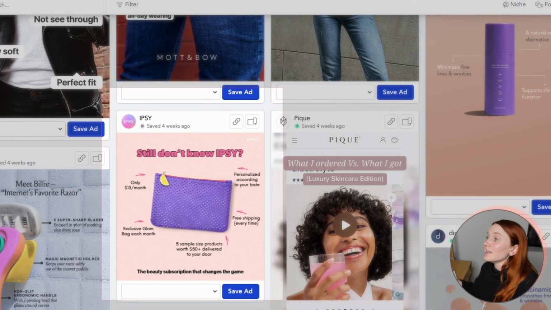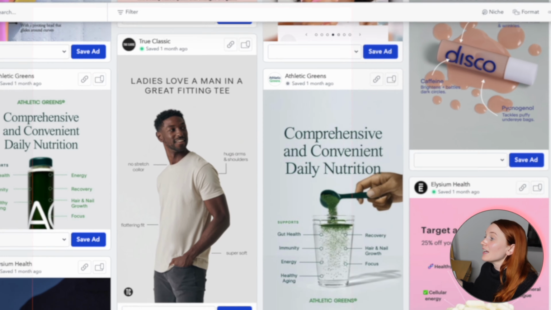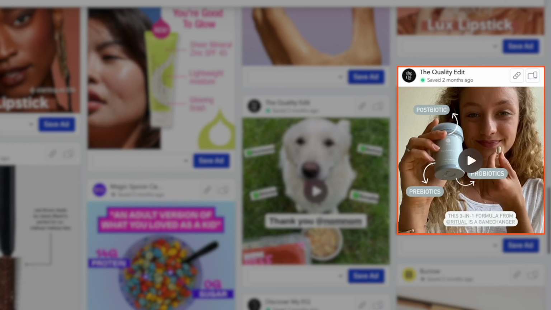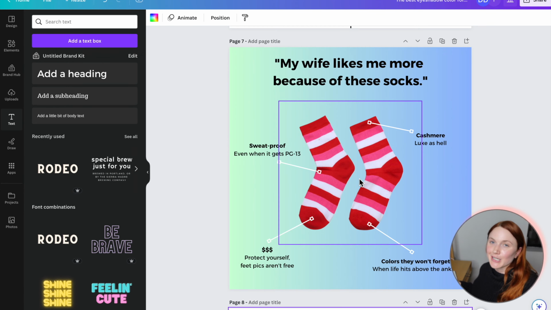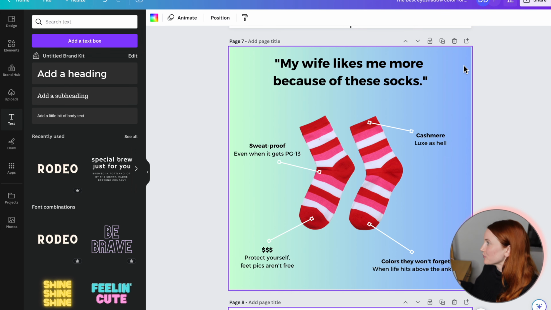But this Ipsy ad is something that you can easily do if you only have product photos. And if you don't even have product photos, yes, you can also do something kind of like this quality edit ad where you're using something for UGC. But as something special, I also did recreate an ad in Canva directly for you guys for a pair of socks that doesn't exist. Literally, I just Googled pair of socks. And this is something that I was able to make super easily.